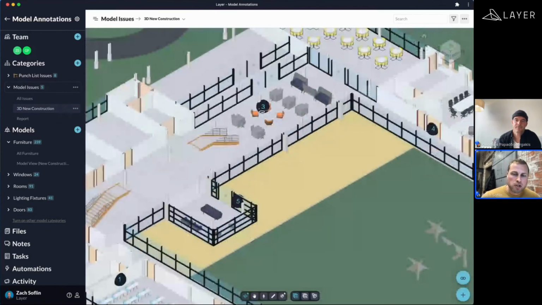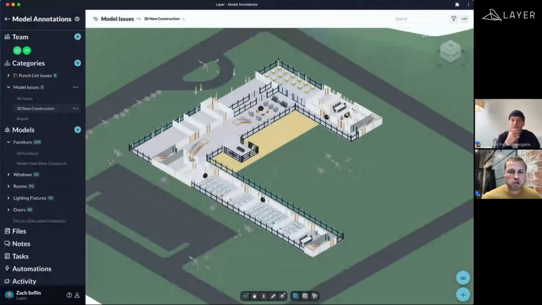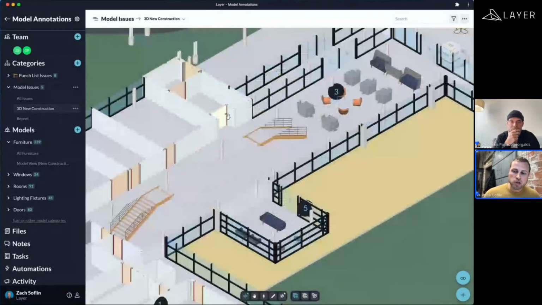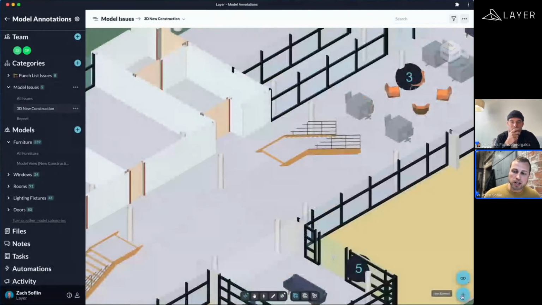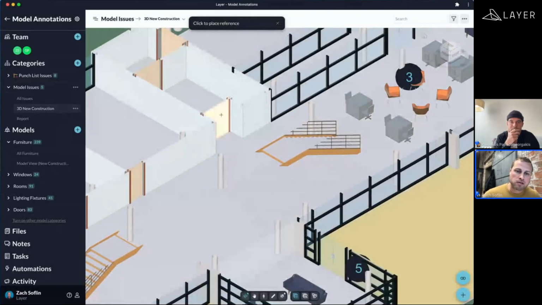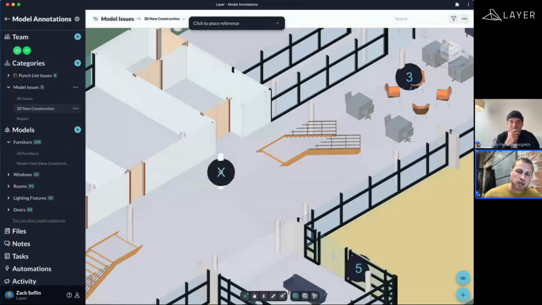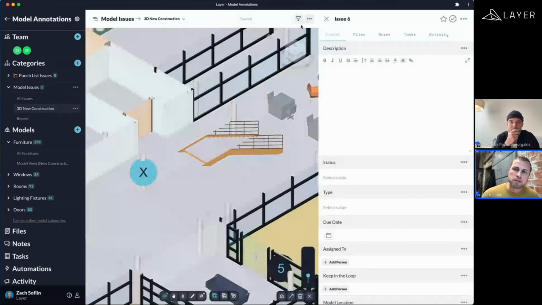So if I'm using this view as a way to coordinate changes or issues as I'm modeling, we can quickly create new issues by clicking on this plus button here. And I can place a reference in my model. So let's say I need to move this column. I can place the reference here directly on that column, and you can see it creates a new issue for me. I can say we need to relocate column. You can see the status is set automatically for me.